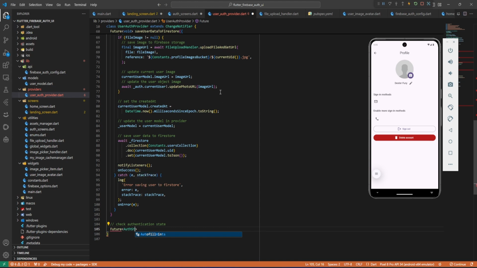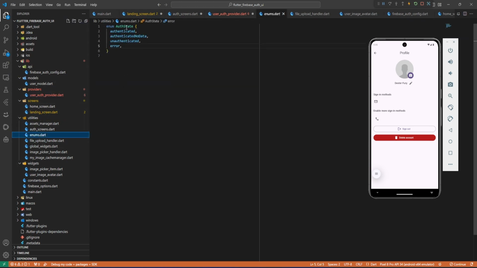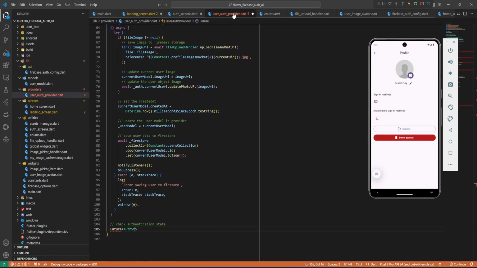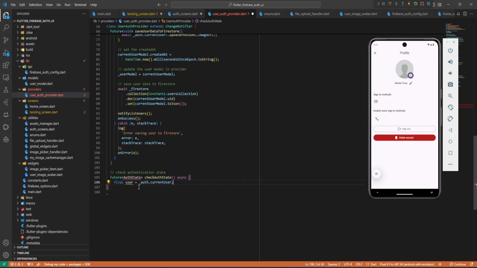Okay, what did I call that enum? I think it's auth state. Yeah, we just need to import it, auth state, and then check auth state. All right, like that. And then here, let's require something.